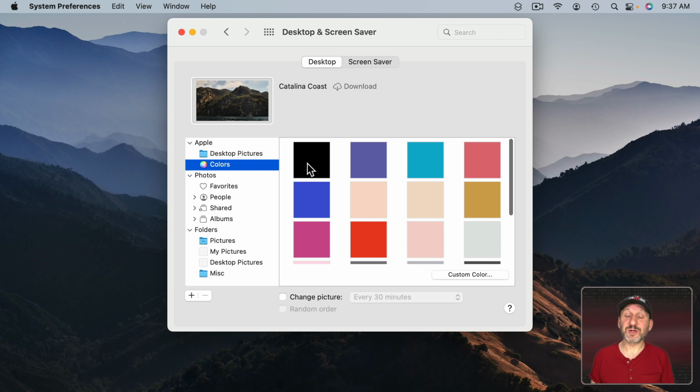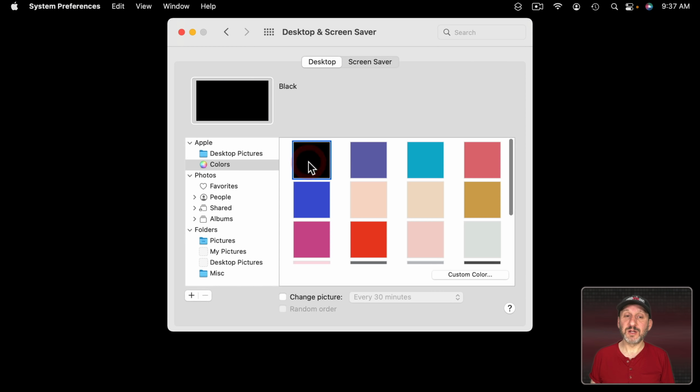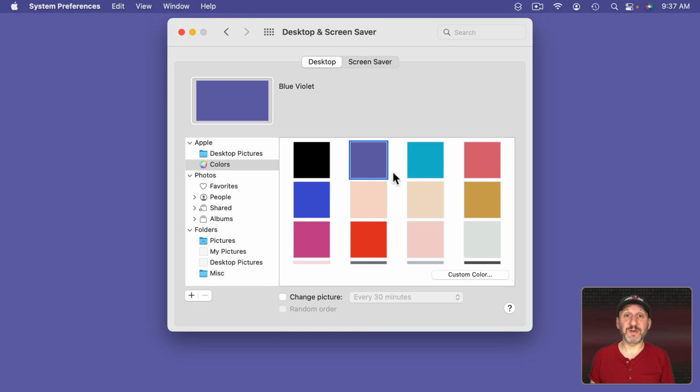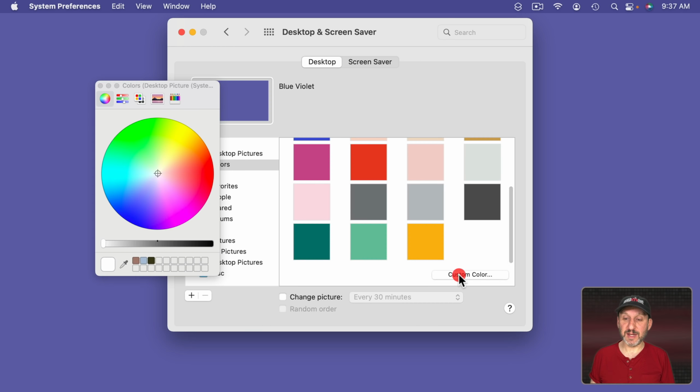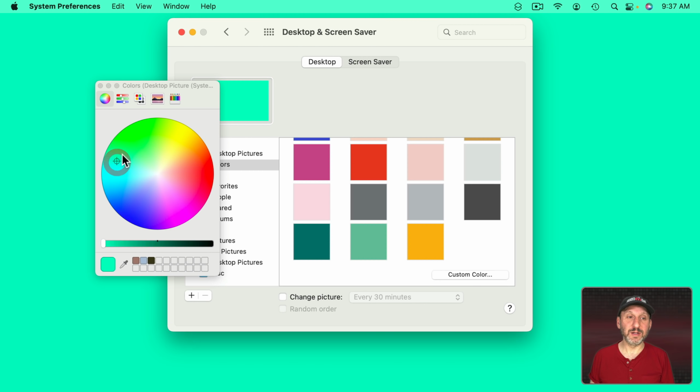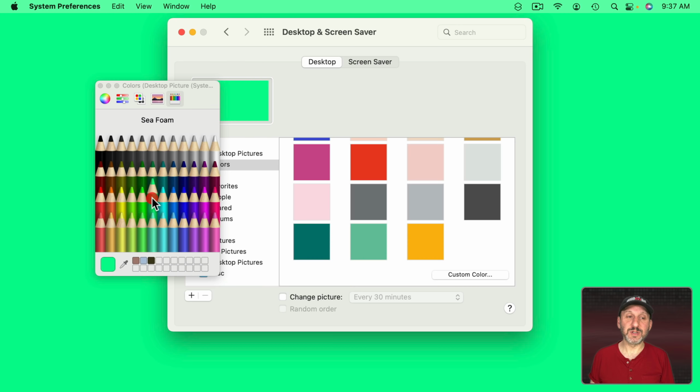Now another thing you can choose here under Apple is colors. If you choose this you're going to see some solid colors here. So you can just choose an all black background. You can choose a specific color. And you can also, in addition to these, click here to bring up the color picker and choose any color that you want. So you can use any part of the color picker here to decide what color you want for your background.